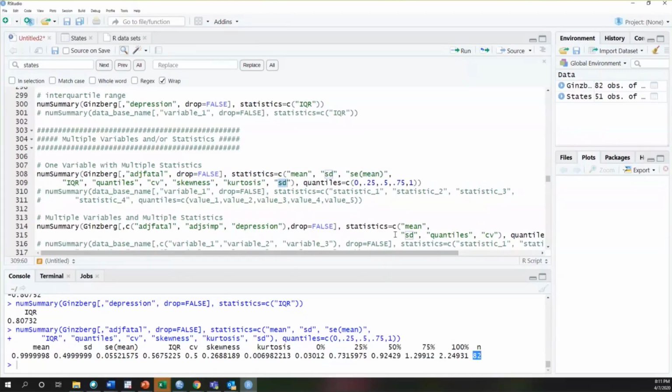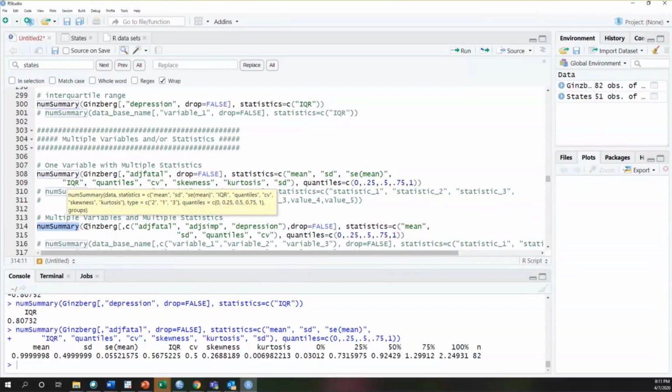But you're probably a person who does research on multiple variables. So you want to see the relationship between mental health and overall happiness in life, or mental health and job success, or mental health and happiness, all these different factors. So if you want to run multiple variables and multiple statistics, that's line 313 here: you say num summary, the database name, and then you classify that by all of the different variables that you want to include.